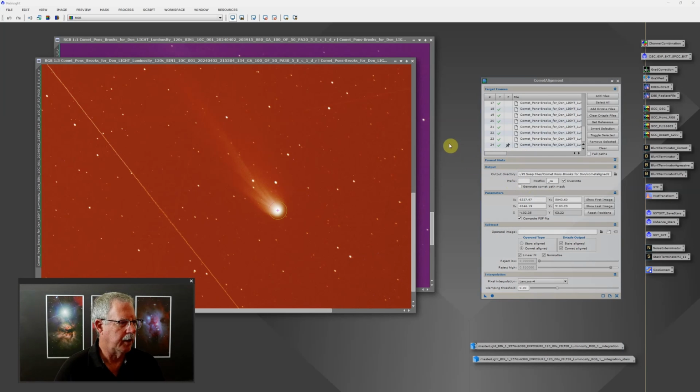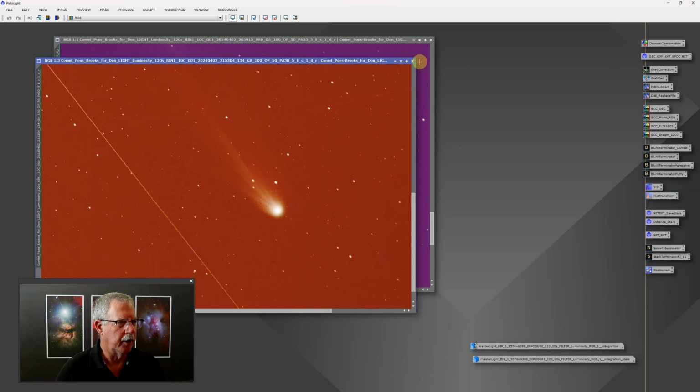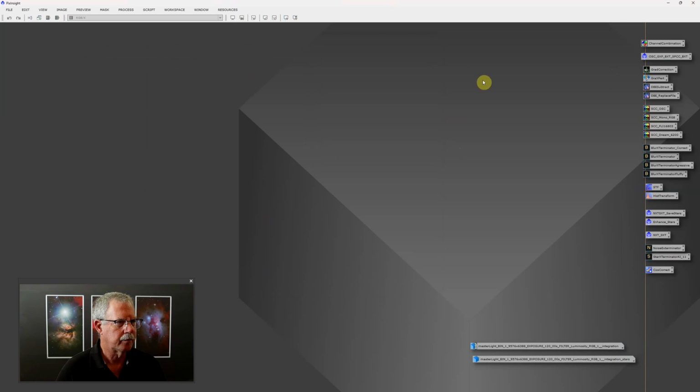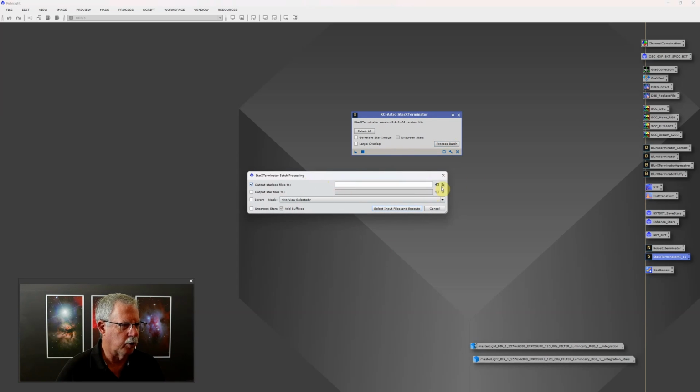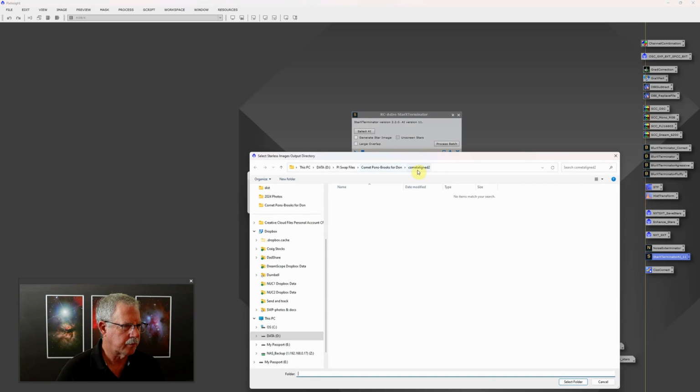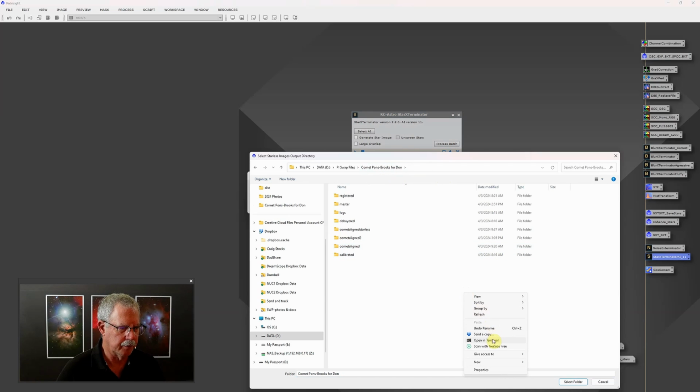Well, Comet Alignment has finished now, so we can close this window as well as the 2 preview windows. The next step, we want to remove the stars from each one of those comet aligned images, and we'll do that with Star Exterminator. And Star Exterminator conveniently has a batch mode. We don't need to generate a star image, so we'll just click on this process batch, and we'll get another window asking us where we want to save the starless files.